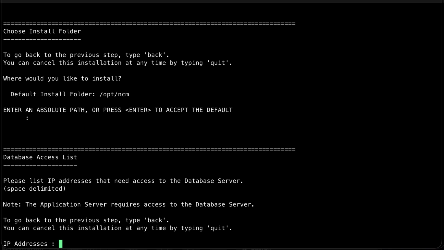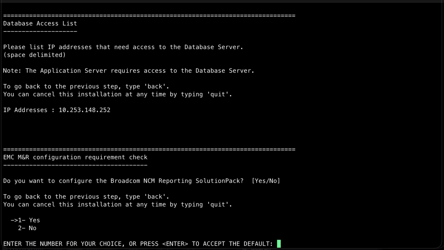Enter the IP address for the application server. This will be the next server to be set up. If your environment includes Broadcom EMC MNR reporting, you can integrate the reporting solution pack at this stage. For the purposes of this installation, we will select No.